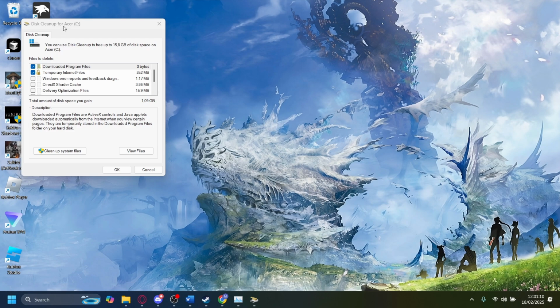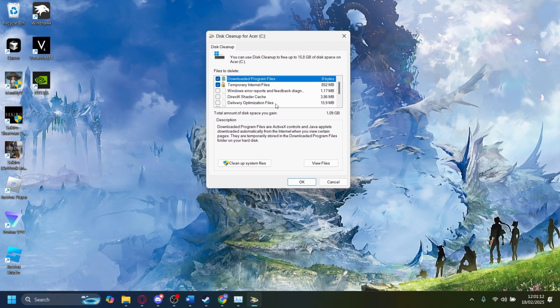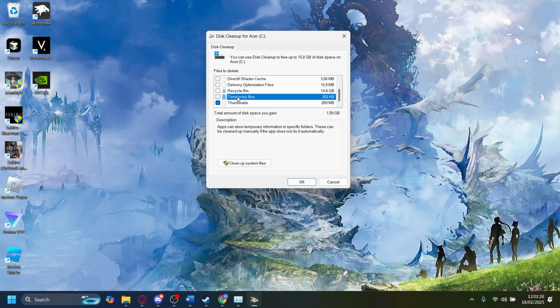Now, once it's done calculating, you'll see that there are a couple of temporary files that we can delete, right? Like thumbnails, temporary internet files, and downloaded program files that are bogging down our PC performance. You can also delete other temporary files here, like your recycle bin, your delivery optimization files, your other temporary files, and all of these. Once you pick and choose all of these temporary files, just click OK, and it'll clean up all of your files, right?